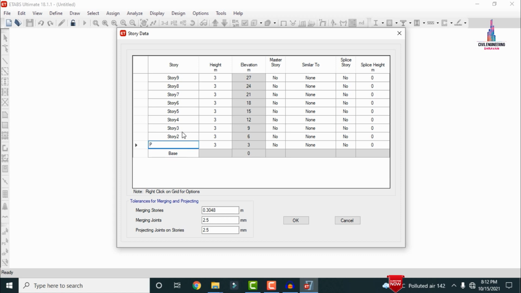Okay, again in the same process I am changing the story to 1 number, 2 number. Again here I am changing that 3 number, this is 4 number, this is 5 number, this is 6 number, again this is 7 number, again this is the 8 number. So click on the OK option.